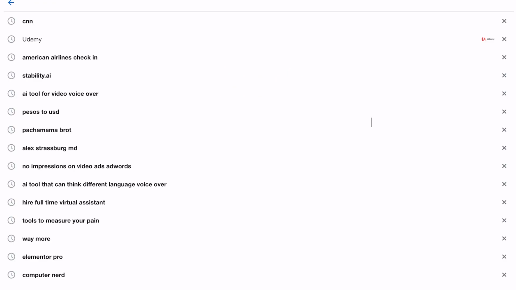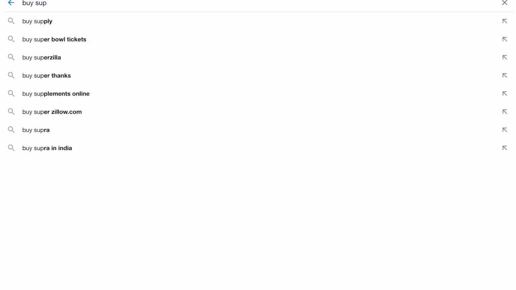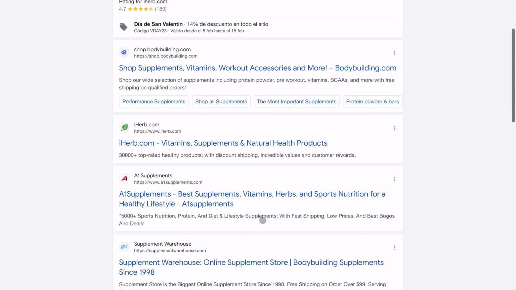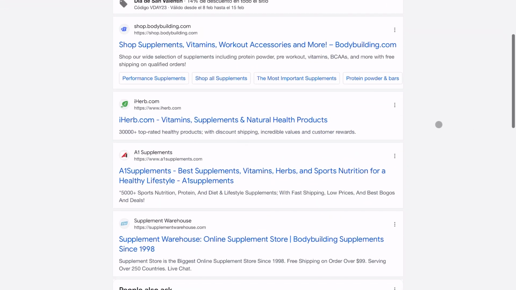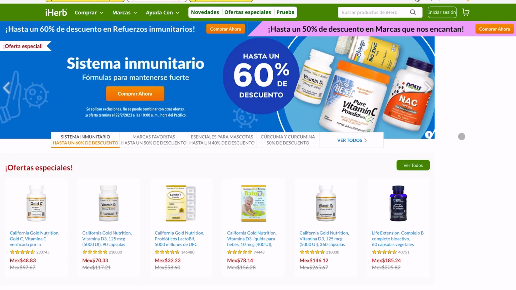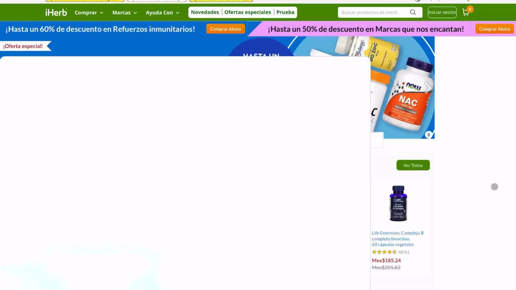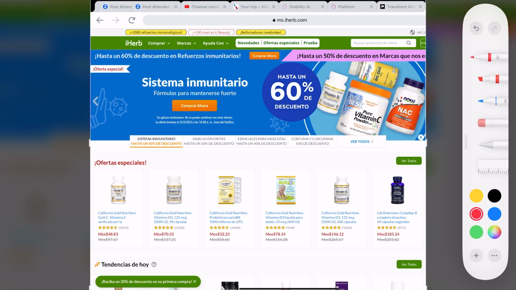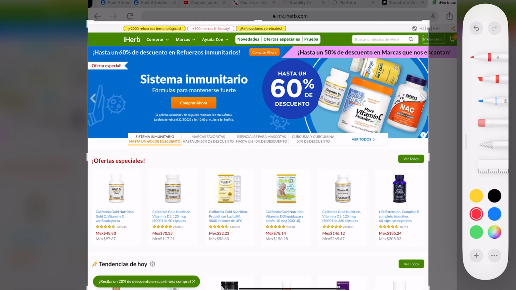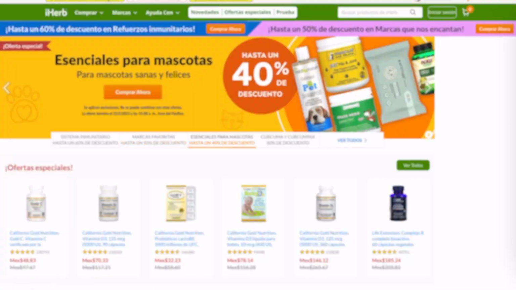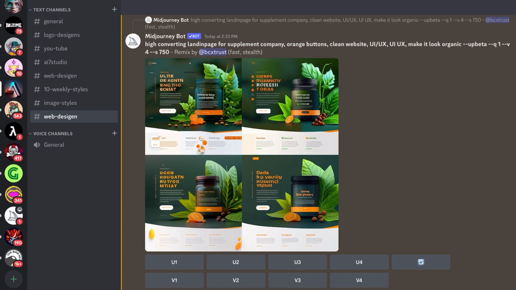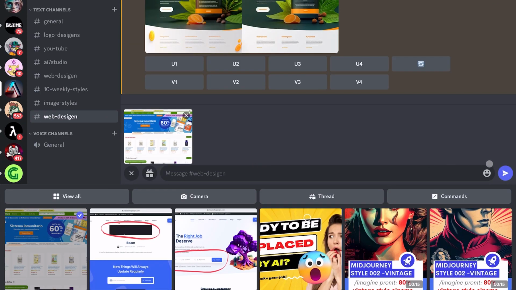So what I do is go ahead and search for buy supplements online, just to see what's coming up. We'll click on iHerb in this case and take a screenshot of the website. I'll take the screenshot, go to my images, and cut it down here. Just use the screenshot. Done, save to photos. I will go back to MidJourney, click on this icon, upload this website, and send it away.